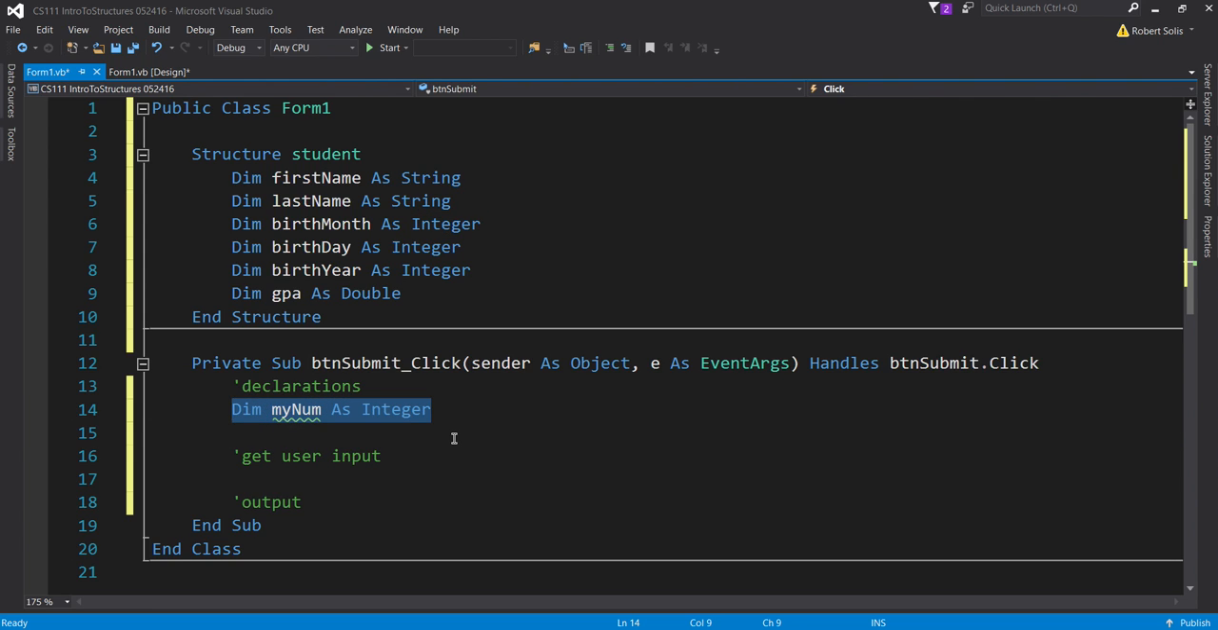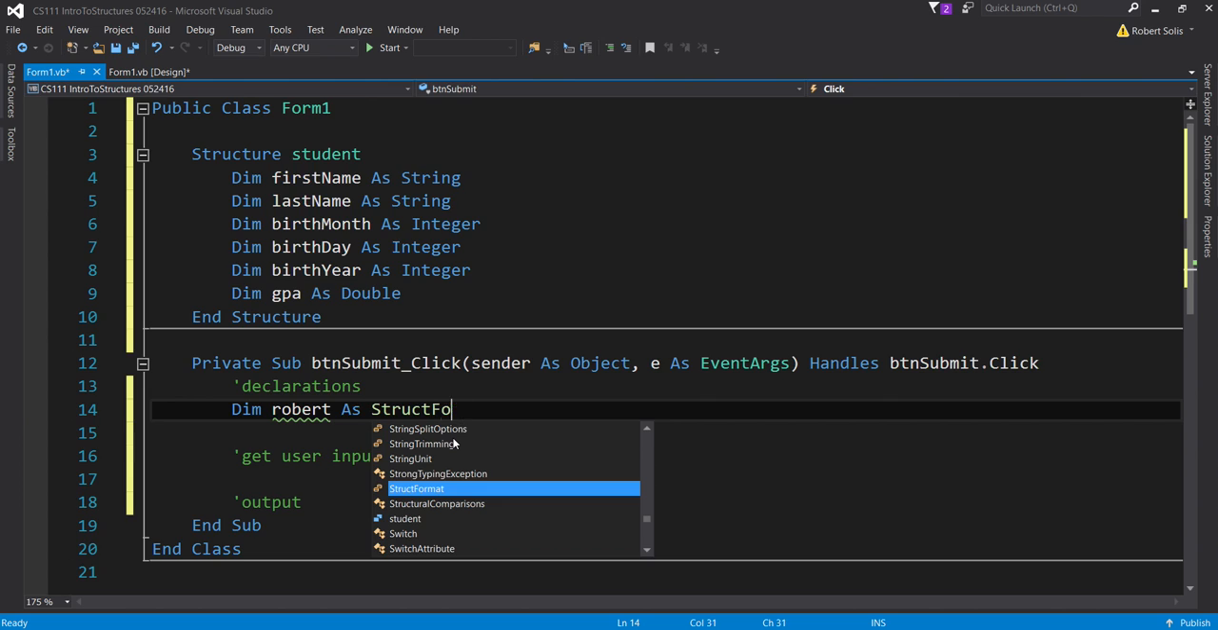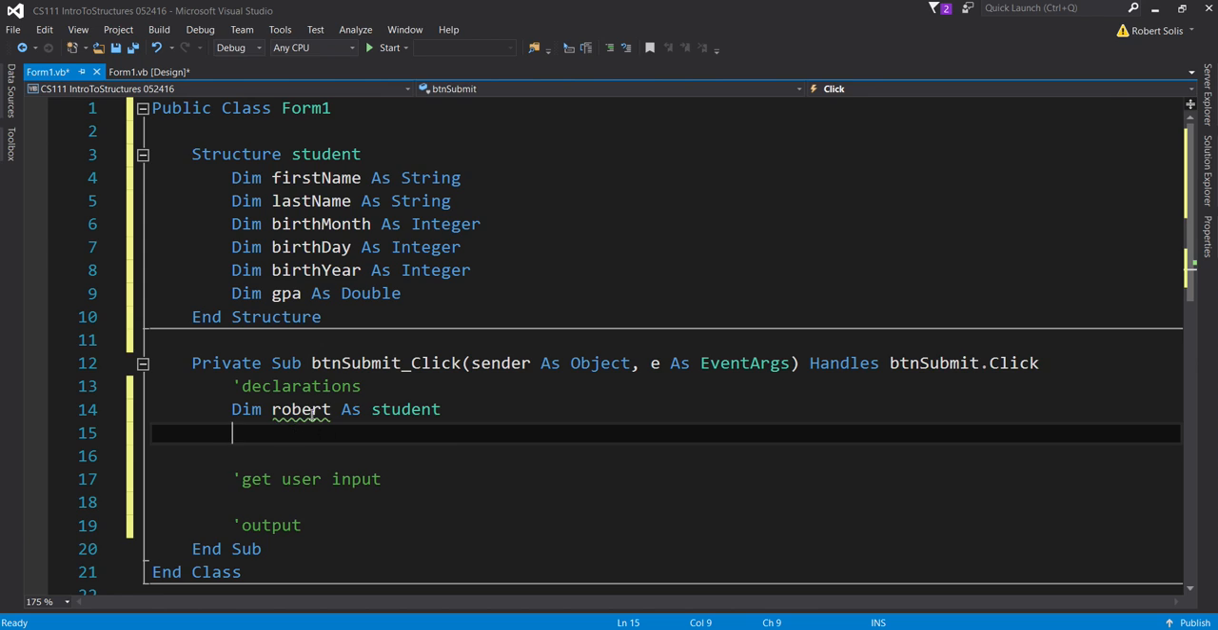And I do want you to type this. Dim Robert as student. Okay. So what is Robert? Robert is a student. Remember before I had my num and I had integer over here? What is my num? My num is an integer. Well, Robert is a student. Well, what is a student? A student is a collection of items. Namely, Robert has a first name. Robert has a last name. Robert has a birth month, day, year, and a GPA. So Robert is all of these things. This is the manifestation of this particular structure. It serves as a template.